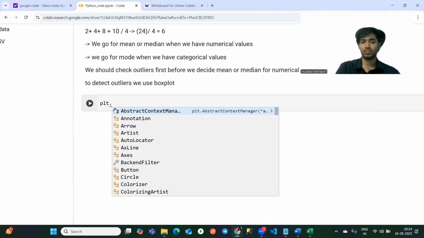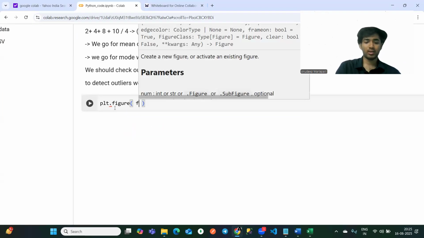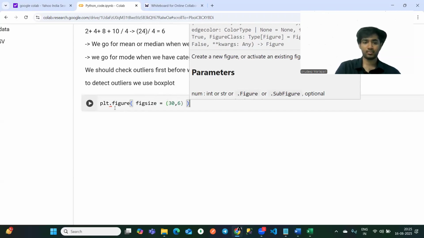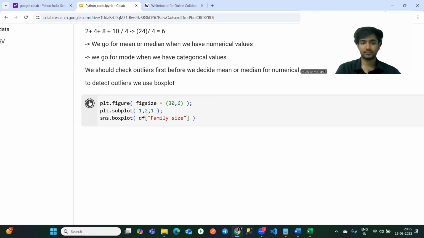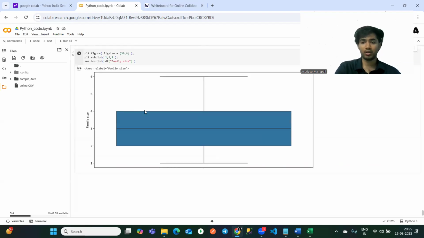Let me plot a box plot for the age column and the family size column. plt.figure, in this I'm going to pass figsize equal to 30,6. Then I'll do plt.subplot 1, 2, 1, and I'm going to create a box plot first for family size. Now when I run this, pay attention to what happened. A box plot is created.